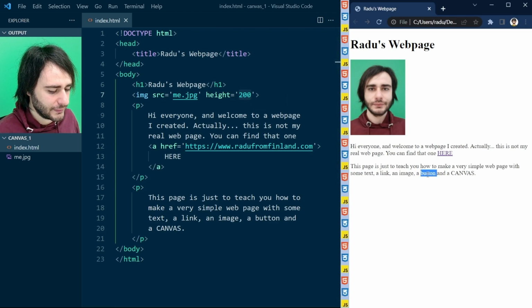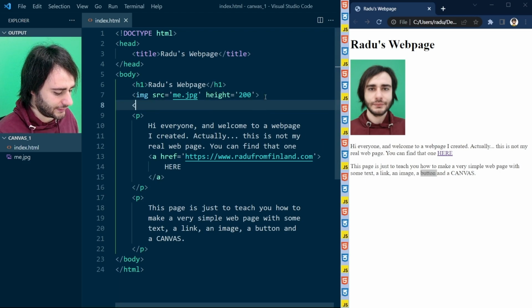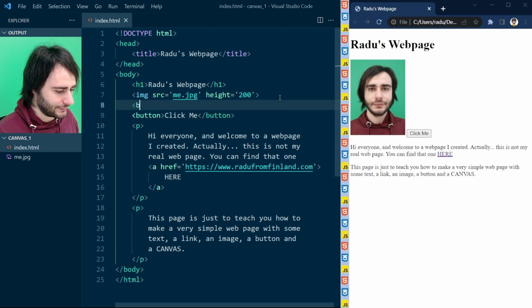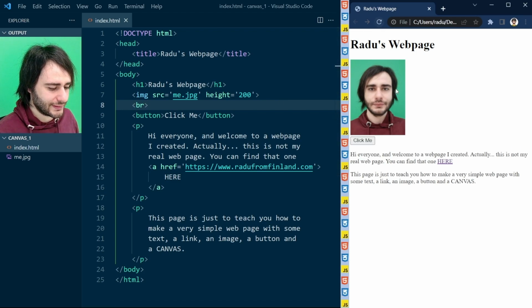Now, let me teach you how to do the button next. I'm gonna go here under the image and type button. And let's make it say click me and close the button tag. Save the file, refresh the page, and the button is not actually under the image, it's next to it. To put it under, we need to add a line break before the button, like this. Save, refresh, and great, we have the button there, but clicking it does nothing.